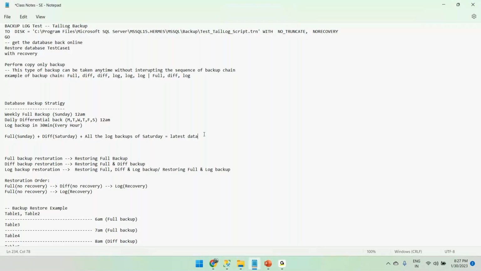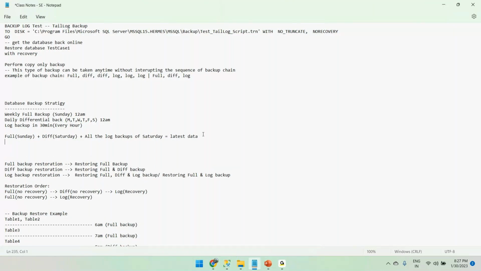Yes, question, sir. If we are saving this many backups, do we ever delete the old ones? Does it happen, or do we keep them forever? So in the industry we have a retention period.